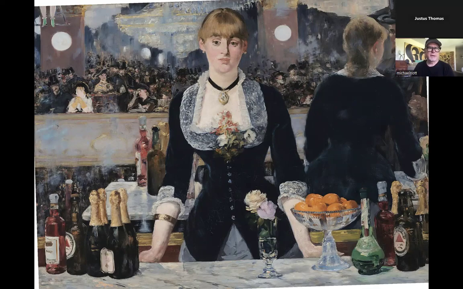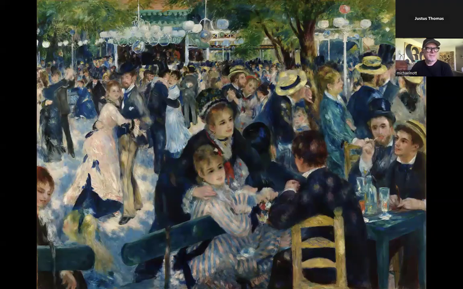There's a mirror behind her with a reflection. I like a lot of reflections in my photos. It's a really great painting. I could talk about this painting for an hour. It's got a lot going on in it. Another Manet, just these big scenes of convivial people partying.